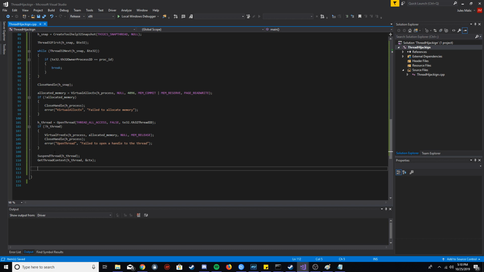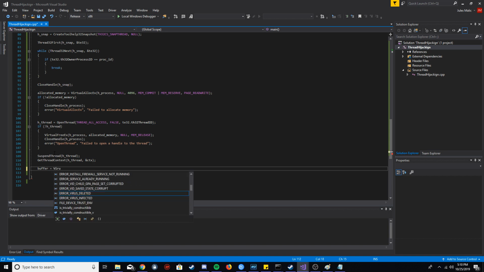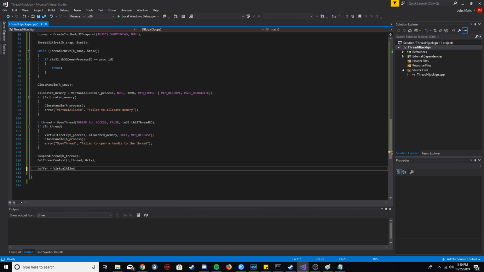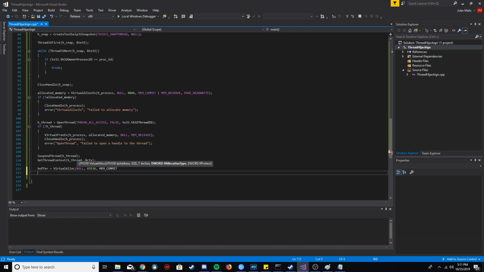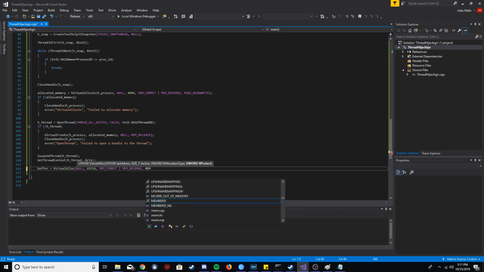Now we're going to allocate a buffer in our own program, and we're going to get the shellcode ready. So we're going to use VirtualAlloc, and we're going to pass null because we want it to be in our own program, and we're going to store a hefty amount of memory here, make sure we can fit everything, and then we want to commit the memory, and we want to reserve as well, and we want to have read write.